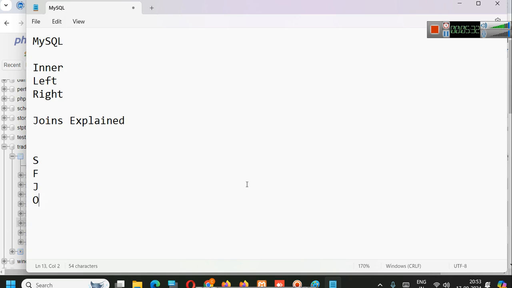A very simple formula to join is SFJO. S means select, F means from, J means join, O means on. In select, usually when you select a column, you write it like this: select product name, comma, unit price, comma, and so on.